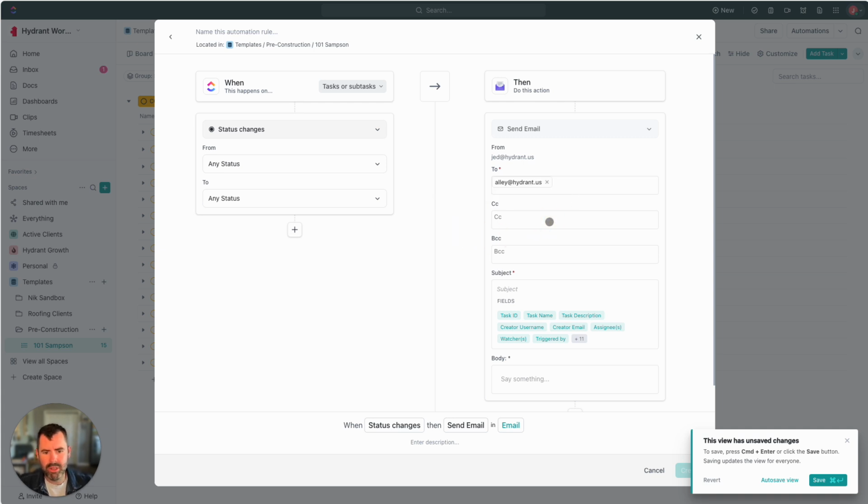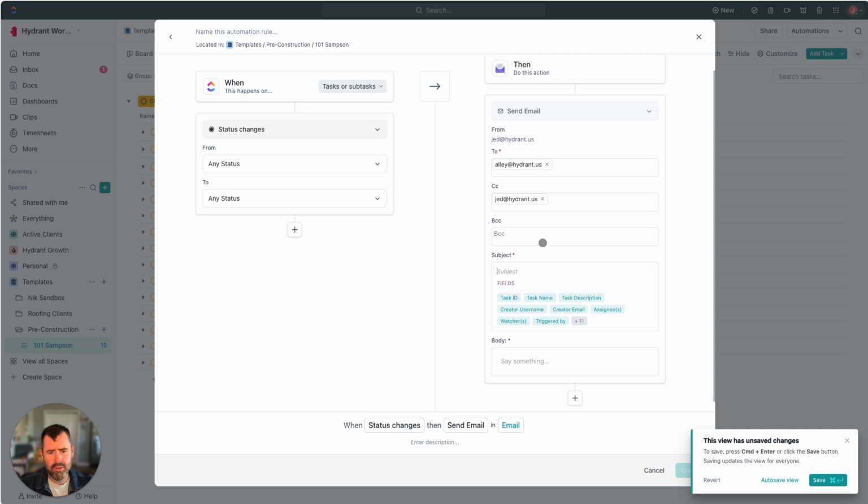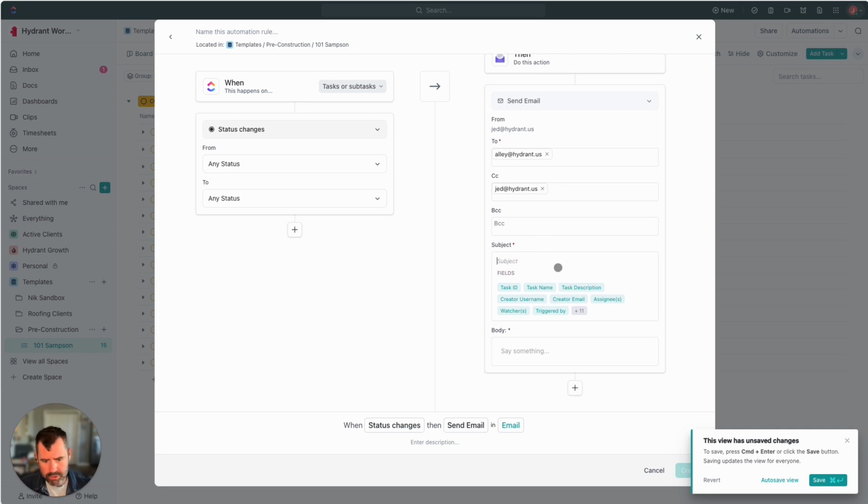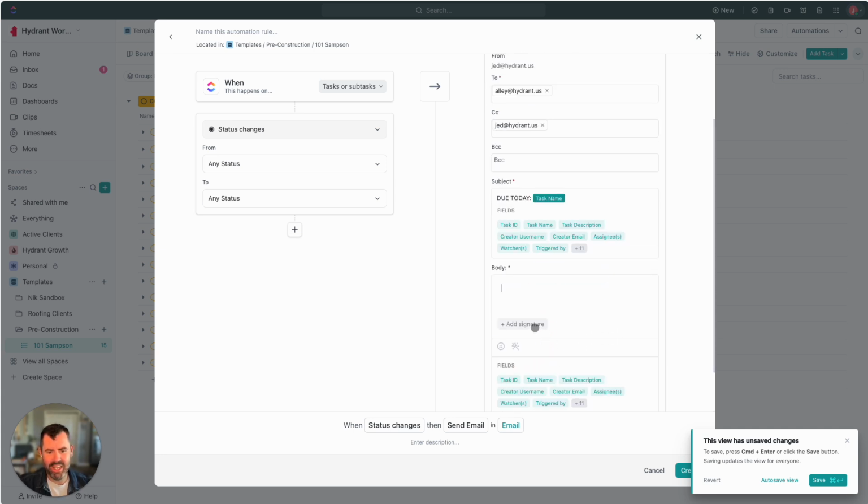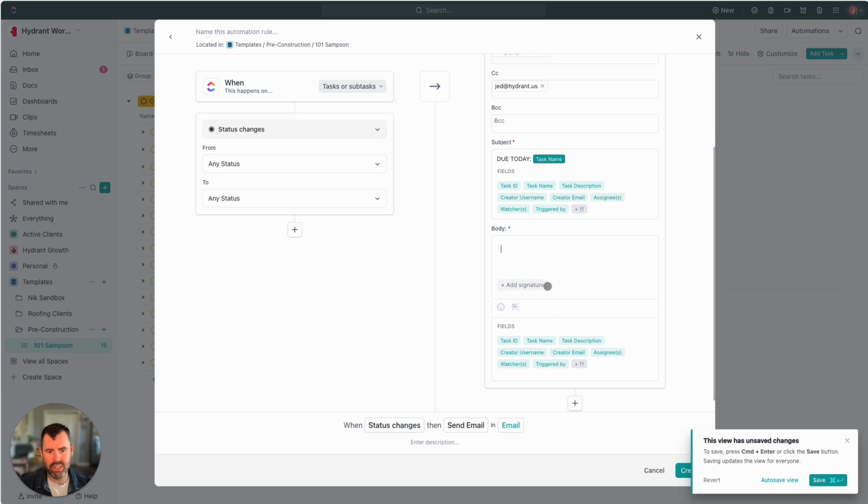Okay, and then I'm going to CC myself because I want to see what it looks like and when it goes out. And the subject line, I'm going to say, DUE TODAY in all caps, then the task name. Love that. And then I can actually create a body here.